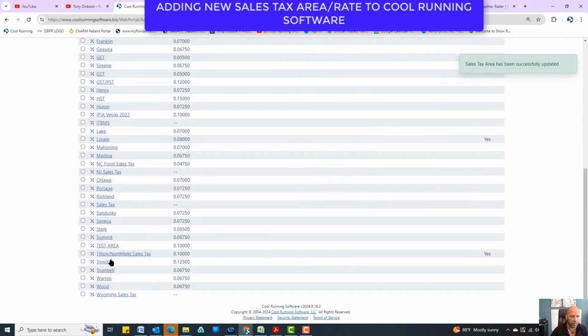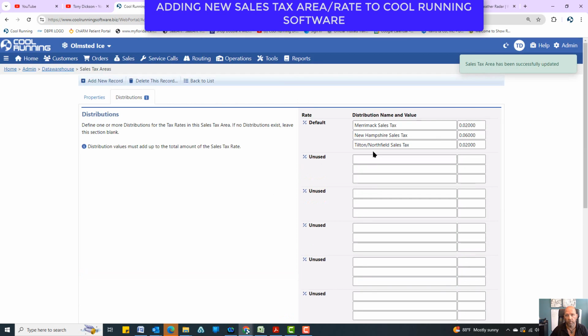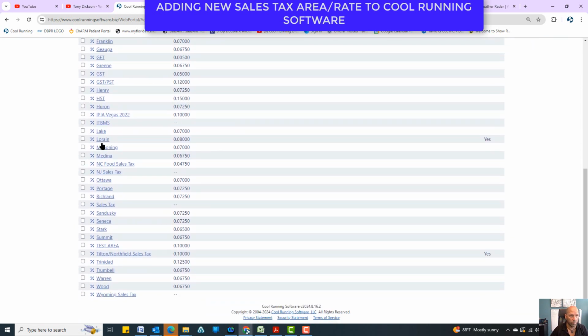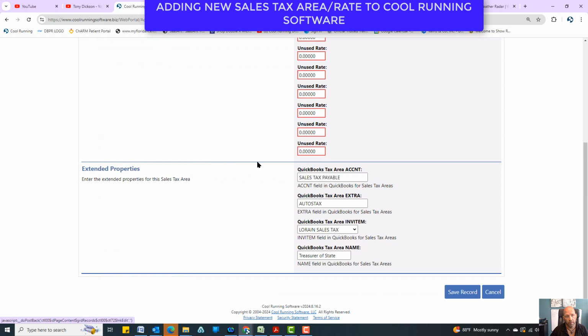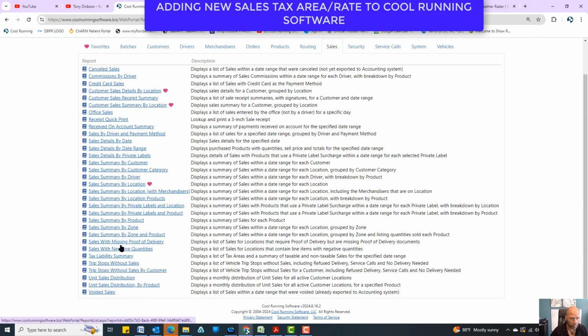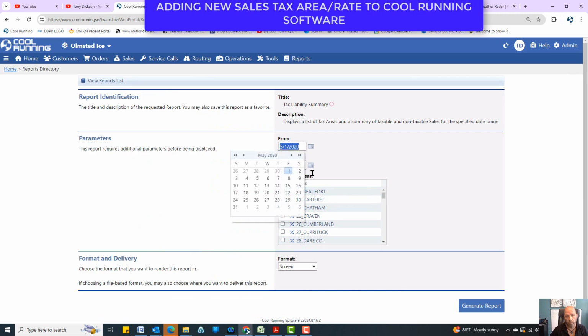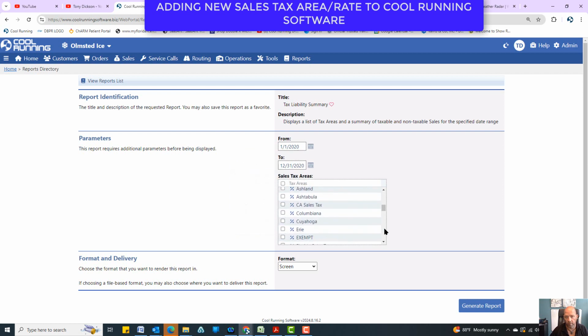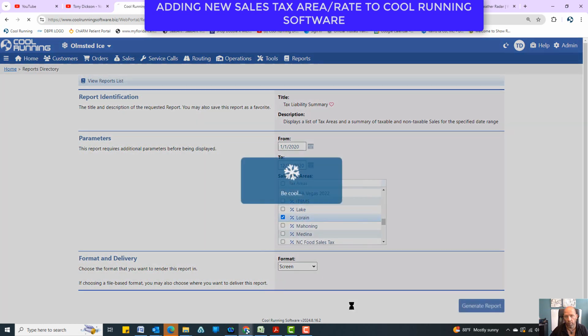So now that I have the Tilton Northfield sales tax added, it has a distribution method. Now I'm going to show you an example of what I mean by distribution. Looking inside the sales tax rates here, I'm going to click on Lorain County as an example in Ohio. You can see right here under this distribution, I have two. With this, I can go into my reports. We have a report in here called the tax liability summary. I'm going to go from the beginning of 2020 to the end of 2020, which happens to be the last year that I have sales tax. I can choose Lorain County, and I'm going to run this report.